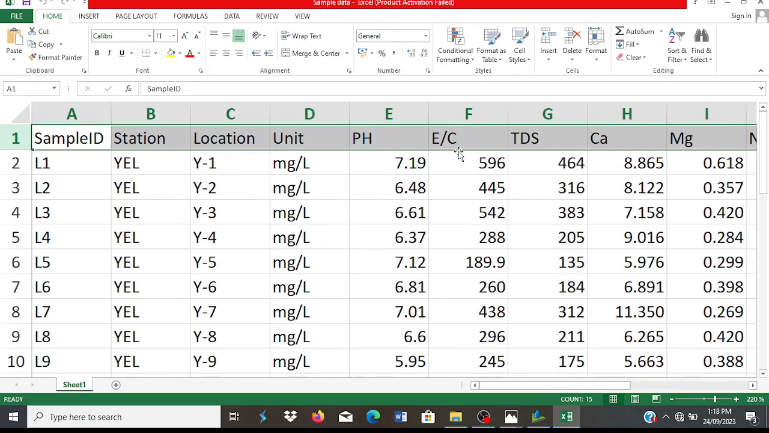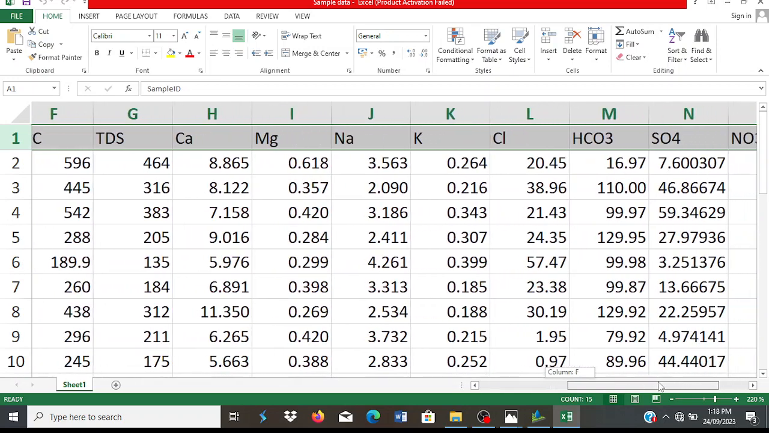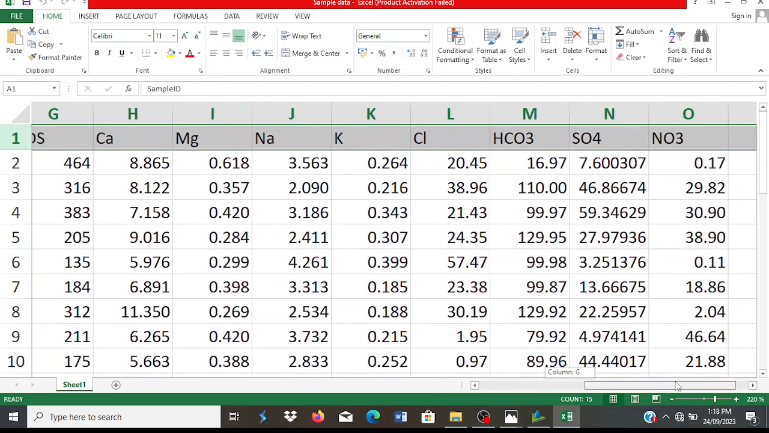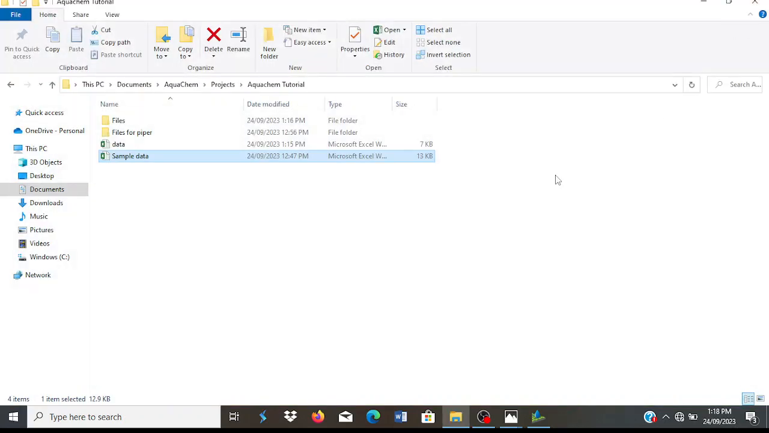And I think you've gotten how this works. Please create these. I think I should do that slowly so that you can also create it. And then when you have created it, you save it as anything you want. Just make sure you remember it. I'm closing that, and then I'm coming straight to my AQUACHEM.